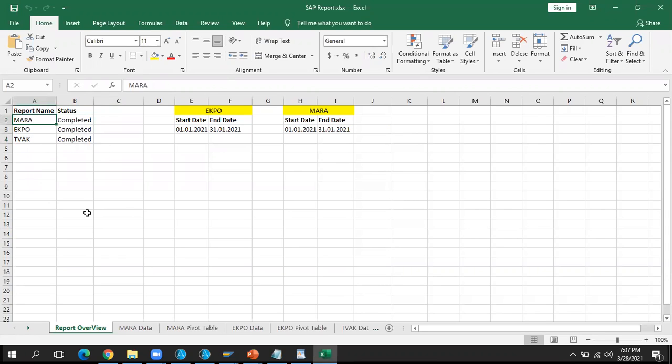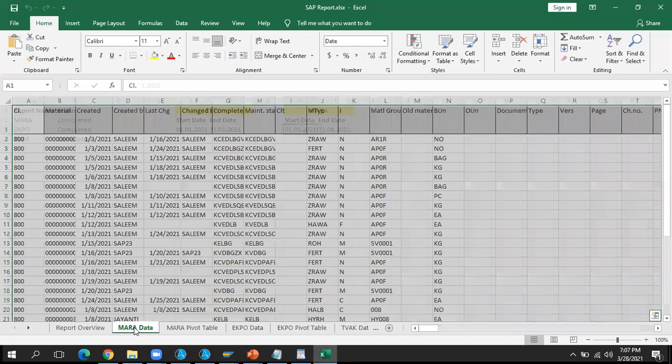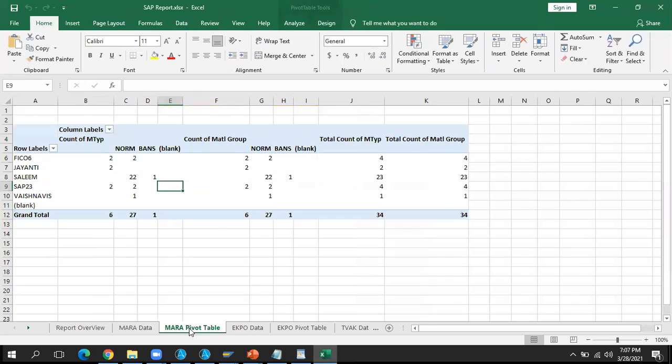You can see these are the SAP table names, and also the date range for which the business wants to get the data. The business can update the date here, or we can put in an Excel formula to update the date. Now we have the other sheets here, like the MARA table and the pivot.